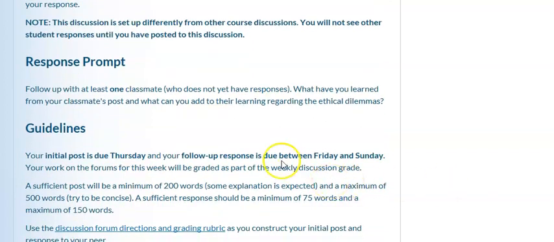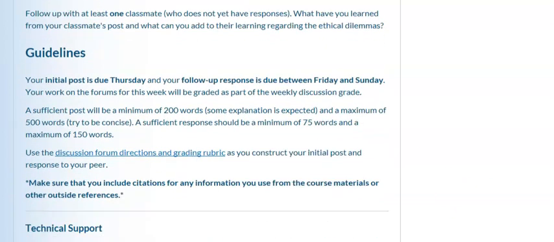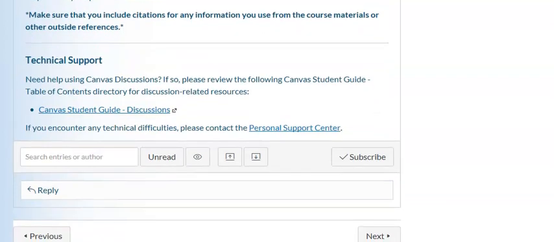You are then to follow up on at least one classmate's initial post, and you are to indicate what you have learned from your classmates' post and what you can add to their learning regarding the ethical dilemma. So again, the initial post is due by Thursday. The follow-up is due between Friday and Sunday.